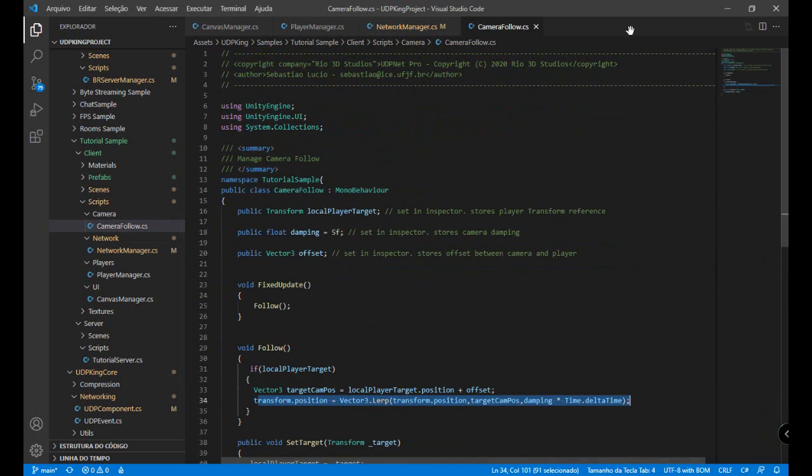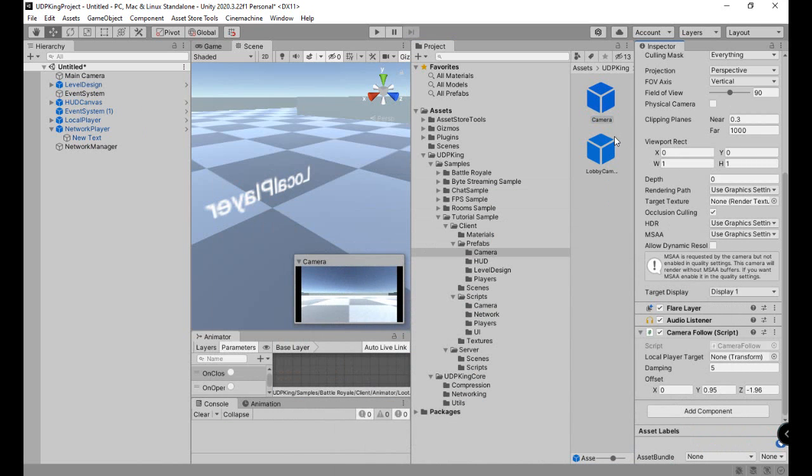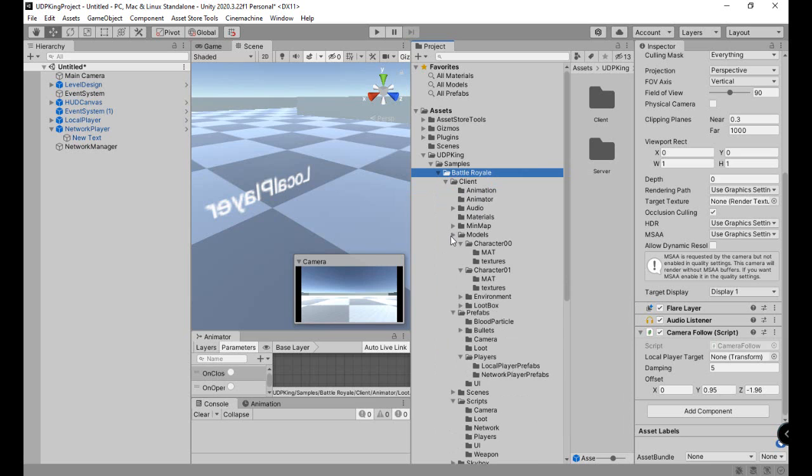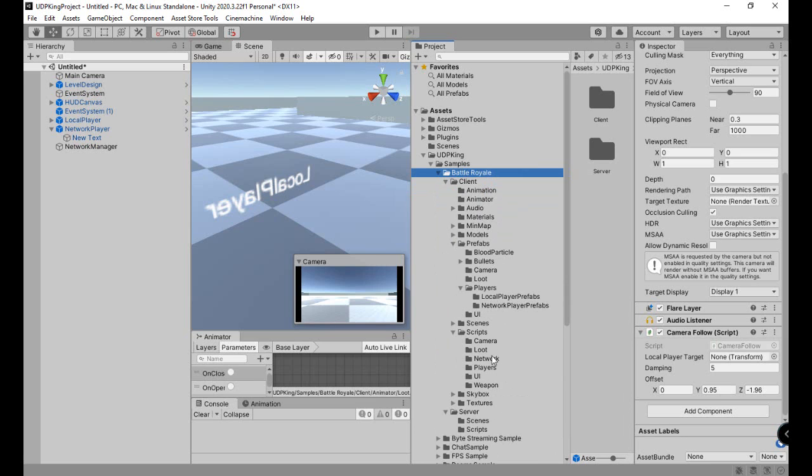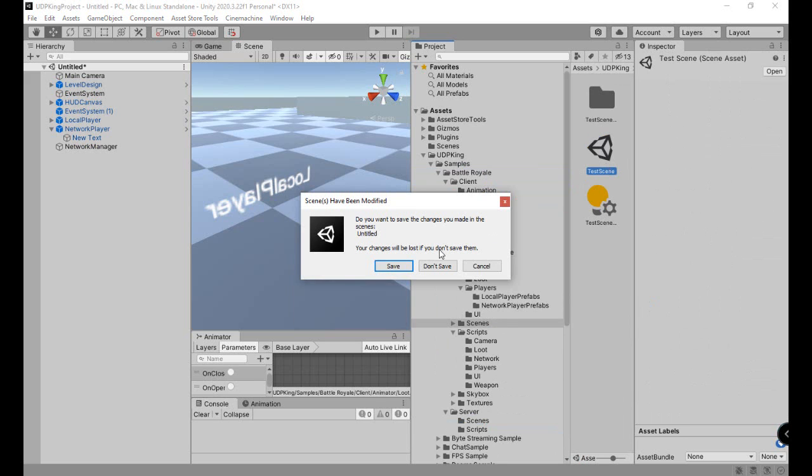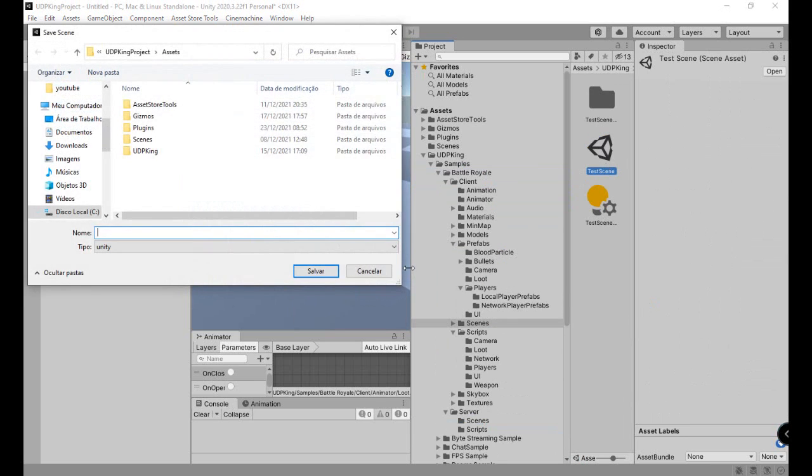You can use Cinemachine for the camera if you want. We have other examples here using Cinemachine, like the battle royale example here. We use Cinemachine. I saved the scene here. Tutorial scene. Alright.